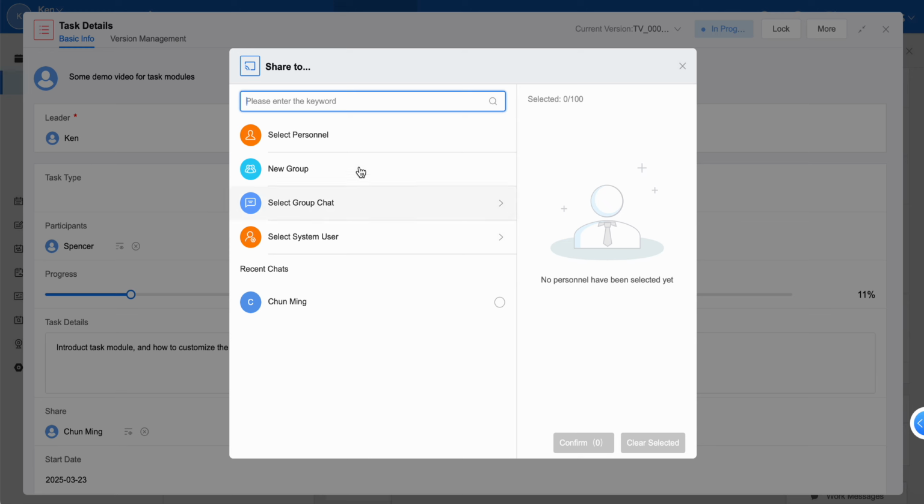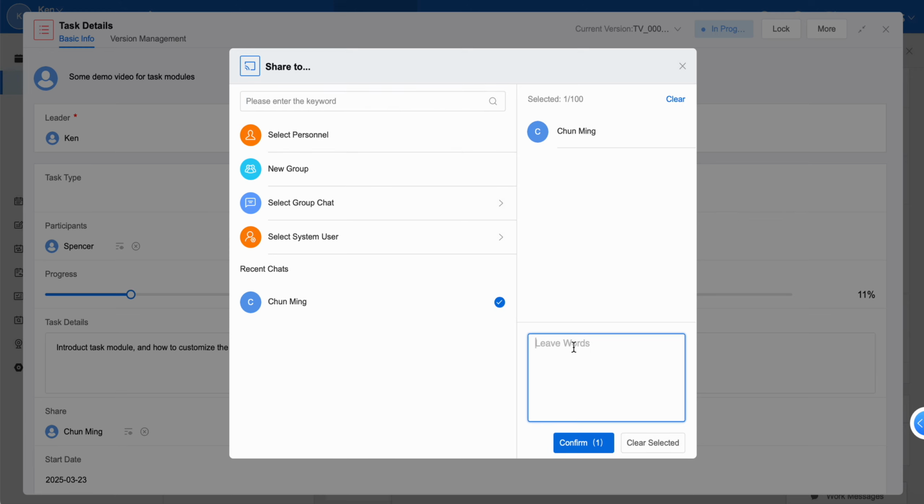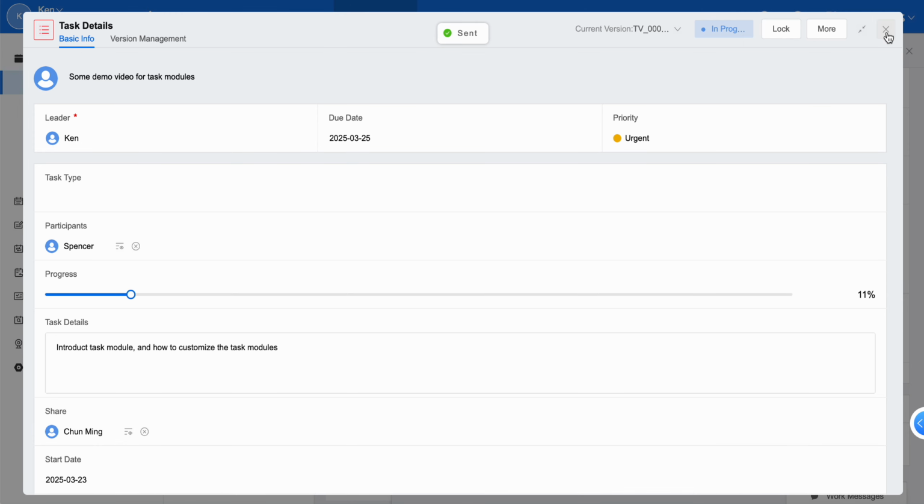And you can share. Share is that we can share to the chat. So you click this one to share to Trimming. Yeah, please check this task ASAP. So we just confirm. After we send, right, let's close this one.